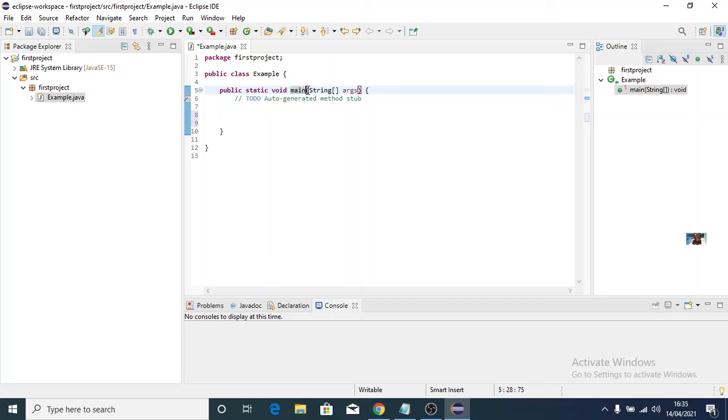Okay, but the best definition is that execution of a program starts from this main. Okay, good. So now what is there to explain again?